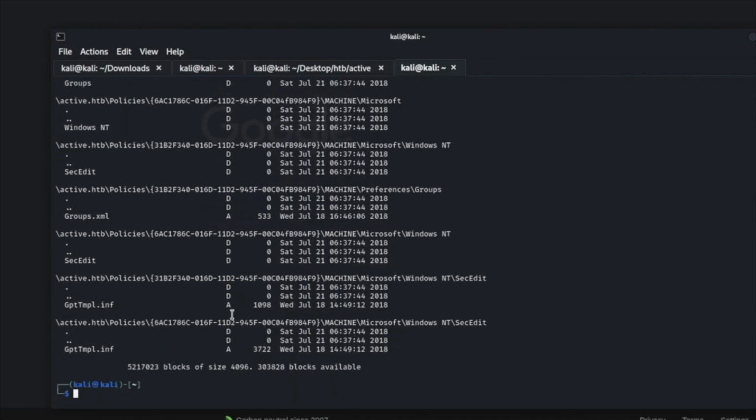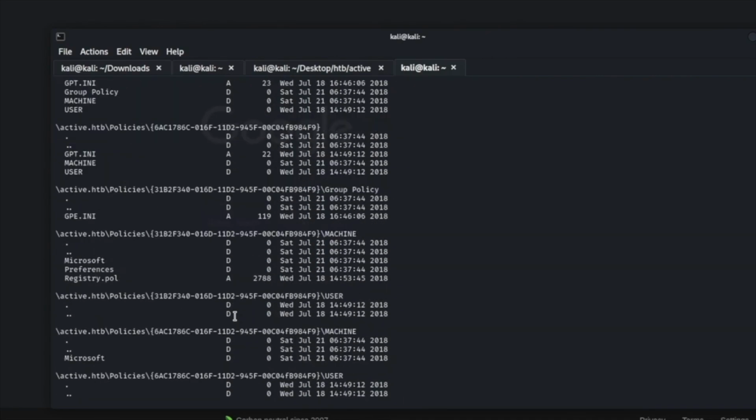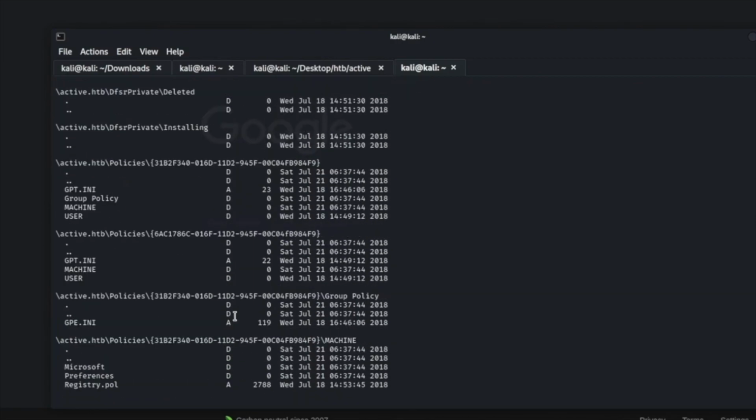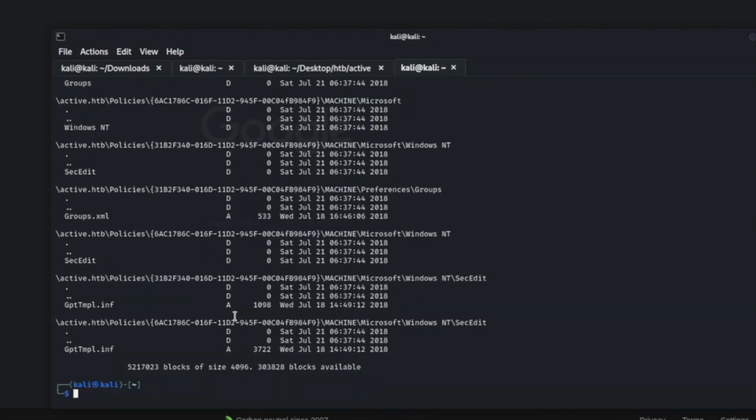But I like doing this because the other way to go about it is to actually log in to the SMB server anonymously and then go through and manually look at everything. That just takes a lot of time, and it's a lot of typing, and it's a lot quicker to just use that command we just saw.